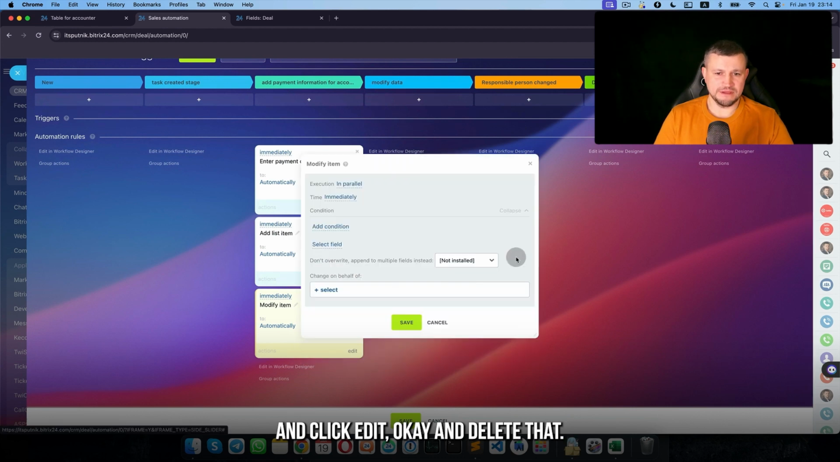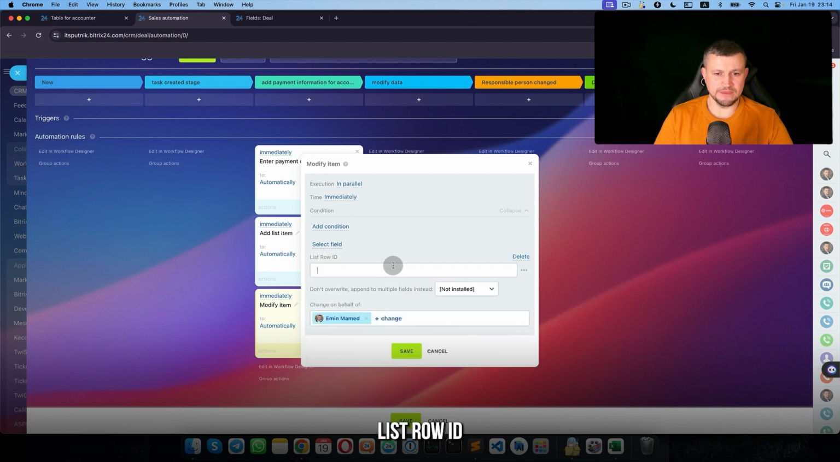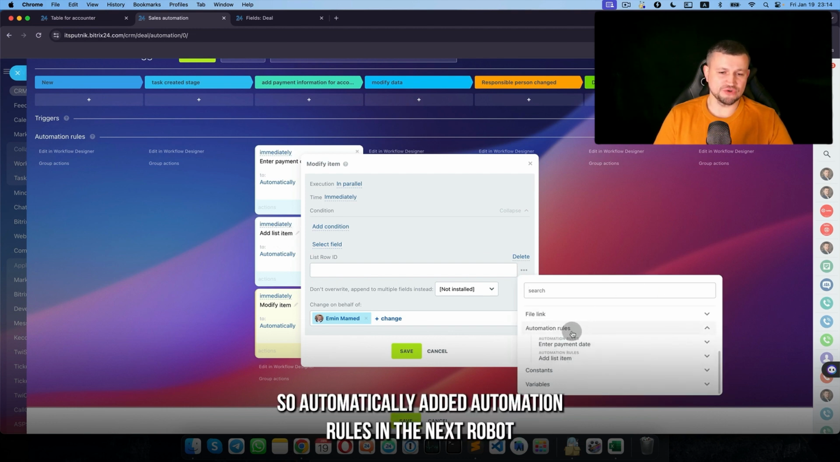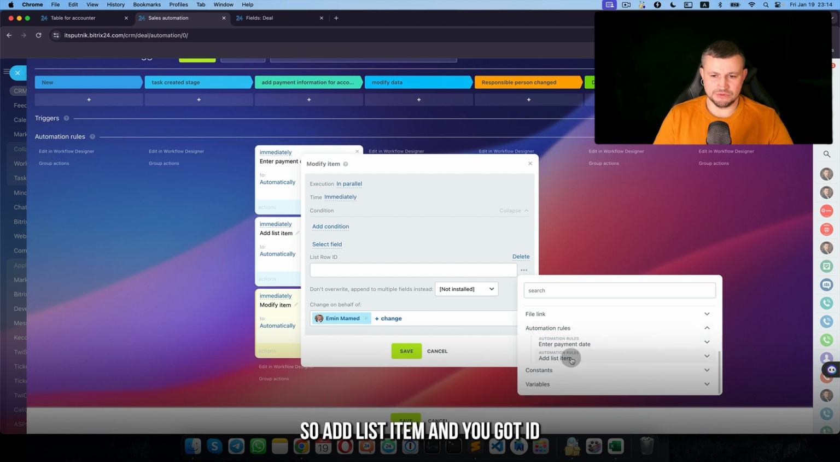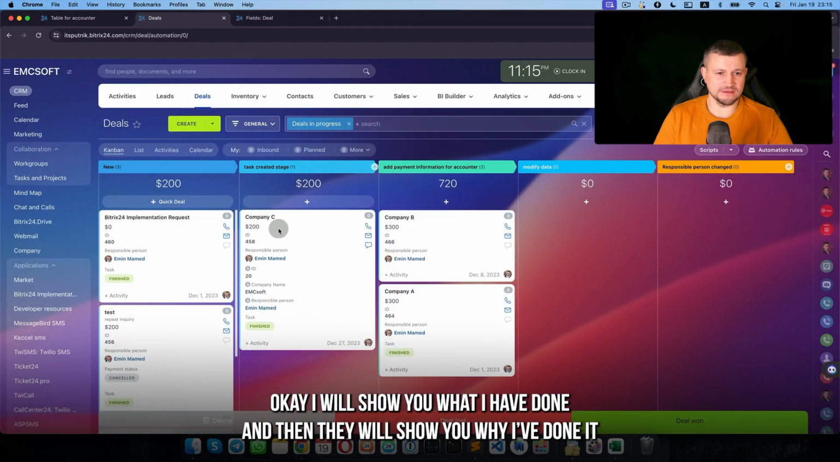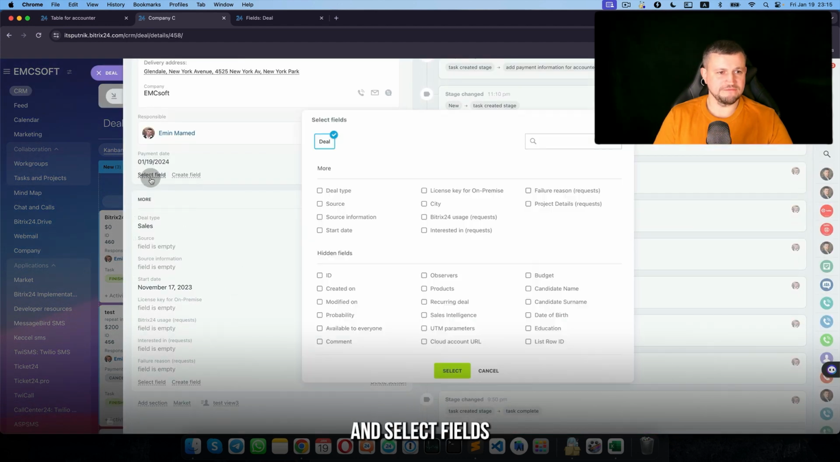Okay, and we're going to the automation rule, and I need to select manage workflow items, modify item, and cancel and move it here, not here first of all, and click edit. Okay, delete that. Okay, and find list row ID and put it here in automation rules, because you add a list item here, so automatically added to the automation rules in the next robot. So add list item and you get the ID. Okay, save. Okay, I will show you what I have done and then I will show you why I did it. Okay, for example, here, and select fields.